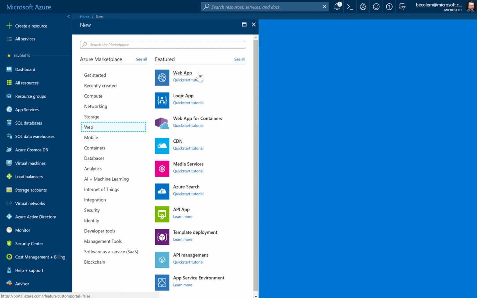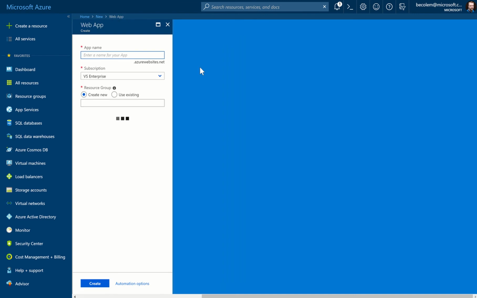This is a platform as a service offering in Azure to basically host, without needing any virtual machines, a web application directly in Azure. So we go ahead and create one of those. There's a little bit of configuration we need to do.